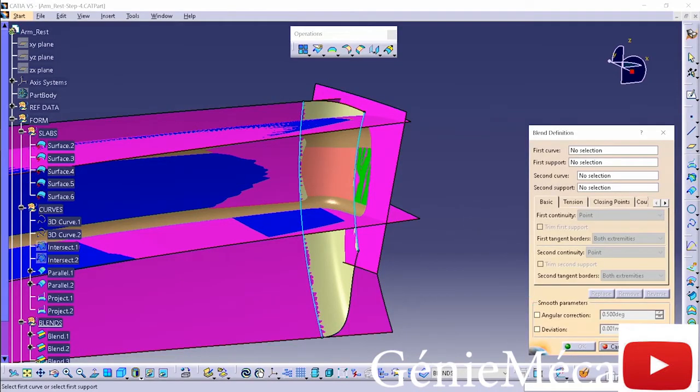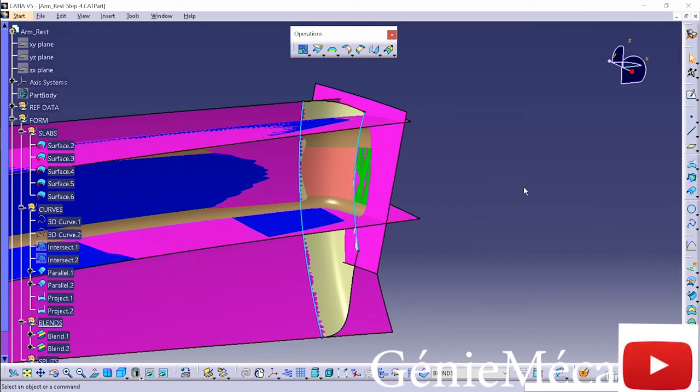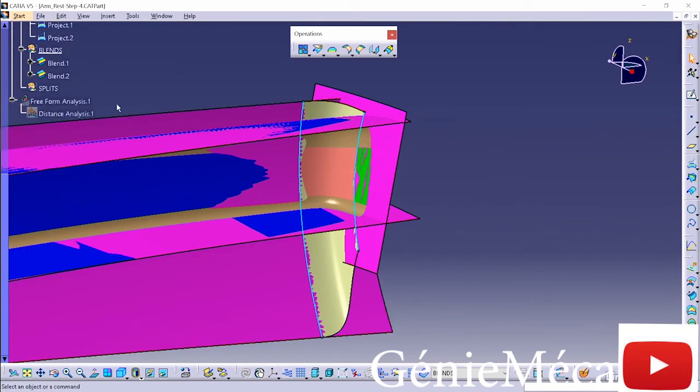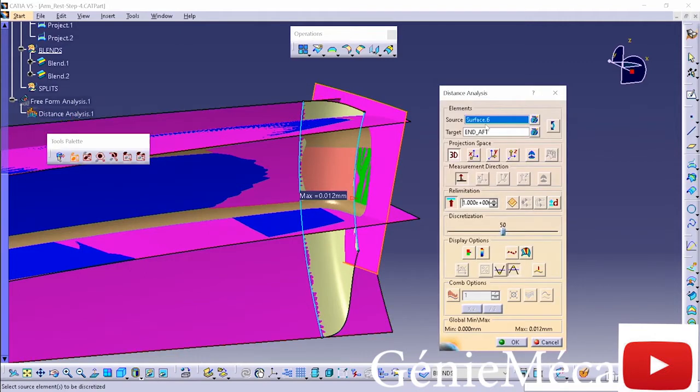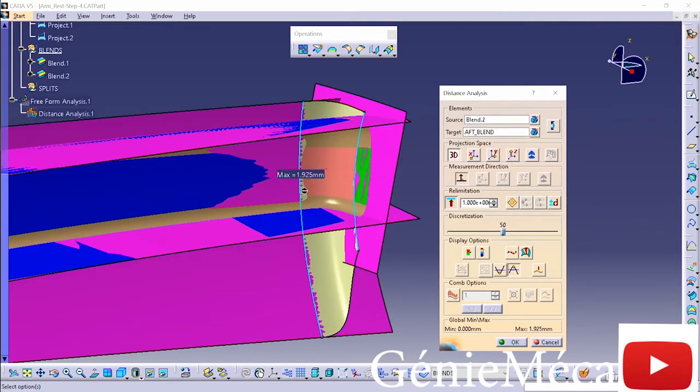At this point, I'm just going to do a quick distance analysis. So I'll go down to my distance analysis at the bottom of the tree. I'd show that. I'm going to double click on it. And my source is this surface. My target is this mesh. And as you can see, it's deviating kind of far.